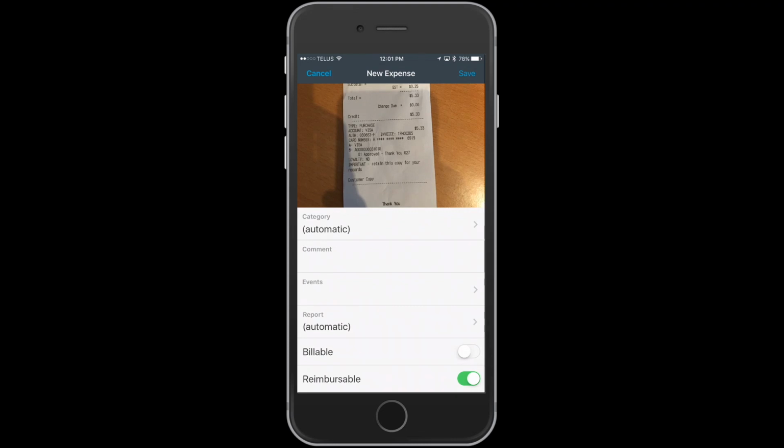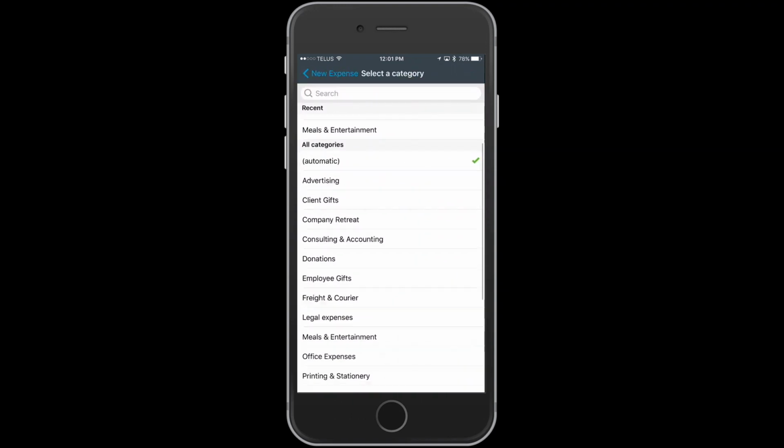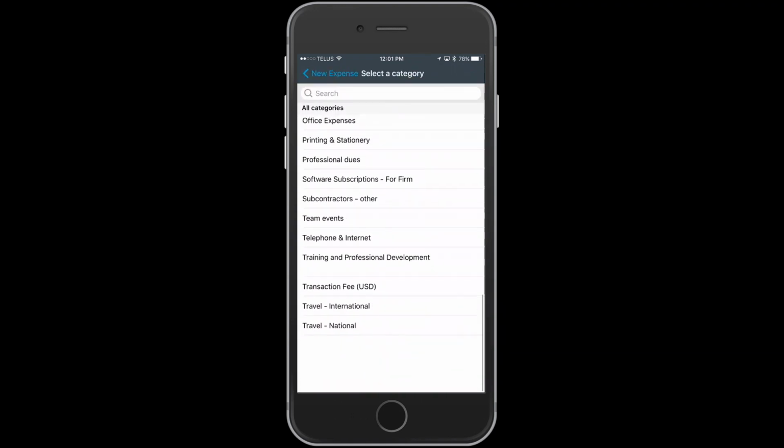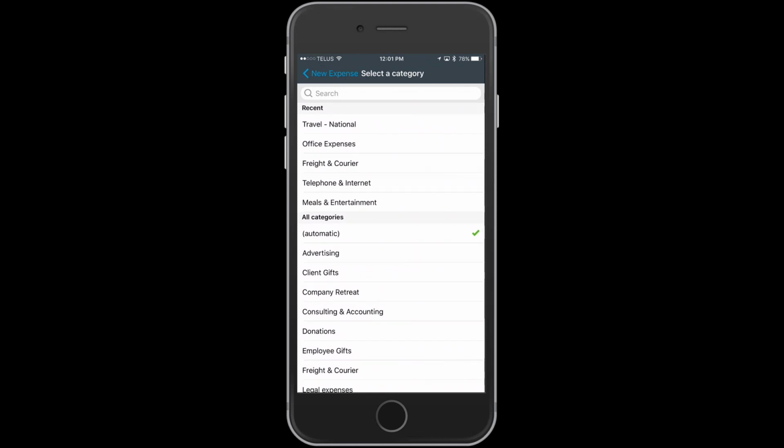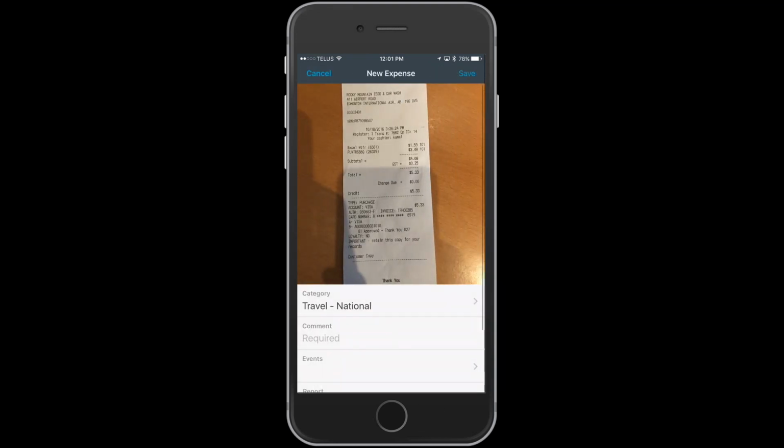So the first thing you'll want to do is select your category. Expensify will try to categorize it for you, but if you want to make sure that it's put in the right category or charged to the right departmental expense account, you'll want to select that now. To do that, just tap on it, and then you can scroll through your list of all the categories that are available to you. And Expensify also saves your recent selections to make it a little easier. I'm going to choose travel.